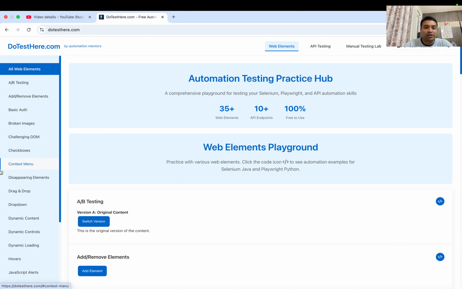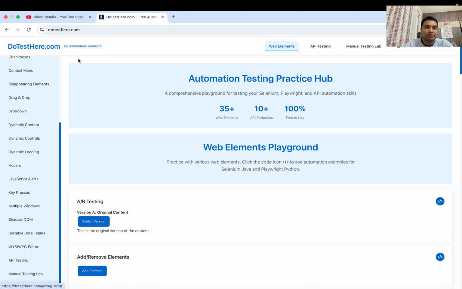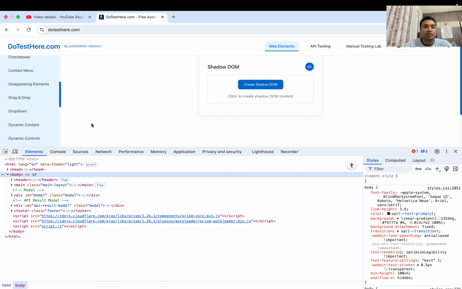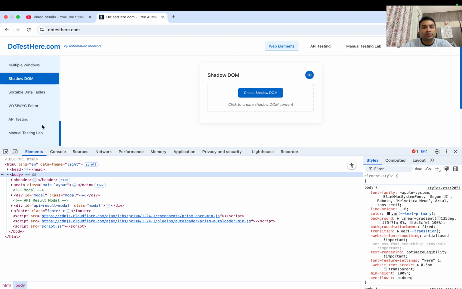In this session we are going to see how to interact with ShadowDom elements. So let me show you what is a ShadowDom element first of all. This is a website called totesthere.com. I'm using this website. It is a wonderful website where you can get all types of web elements data, so that you can do hands-on on those things.